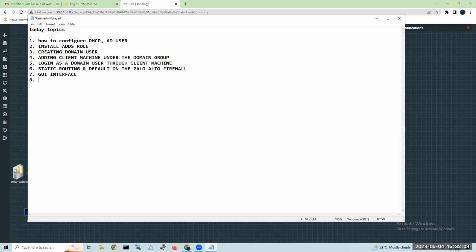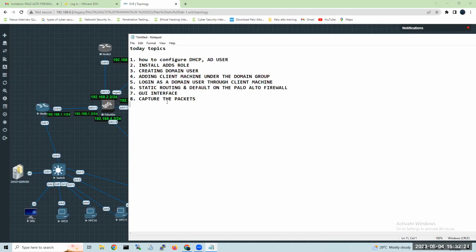Okay, then we'll try to do the Wireshark capturing the packets. Okay, the topic is very huge, guys, so it takes a long time. I think all devices will come up now. So this is the topic, Vikas.